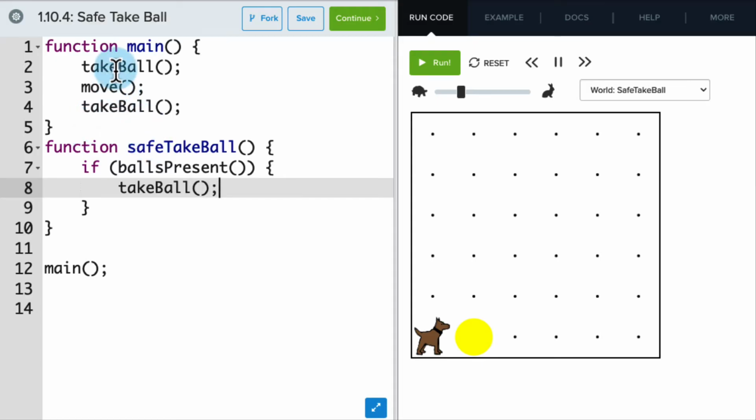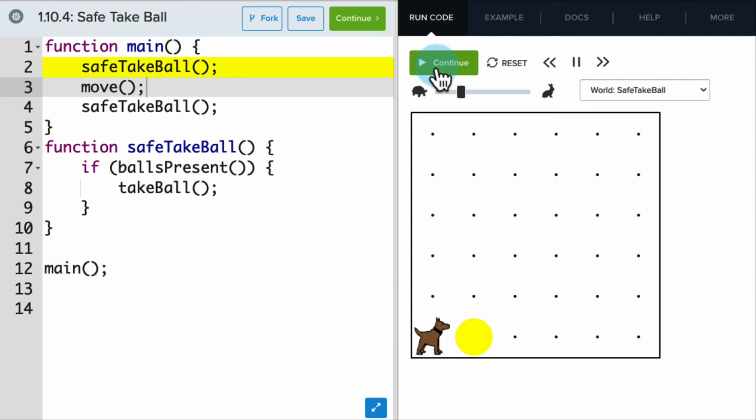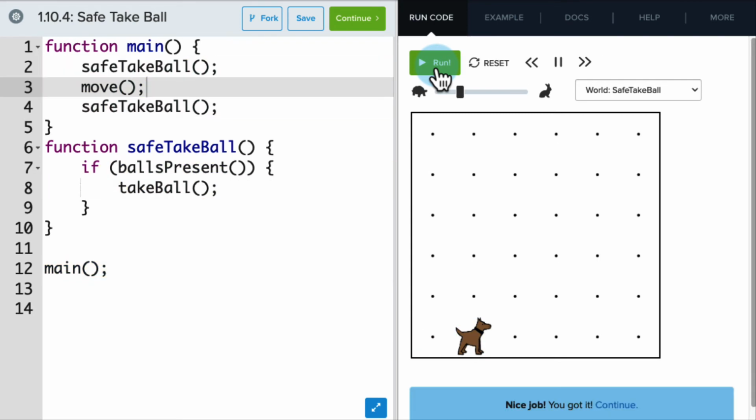So now what we can do in our main function, instead of taking ball, let's use our new function called safeTakeBall. And this will have Karel only take the ball if there's one there. Let's see what happens. Perfect! Karel did not pick up a ball in the first spot because there wasn't one. And Karel did pick up the ball in the second spot.